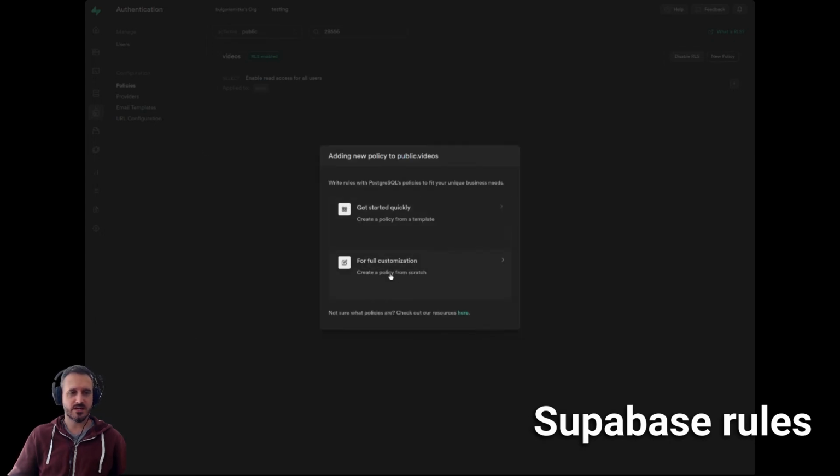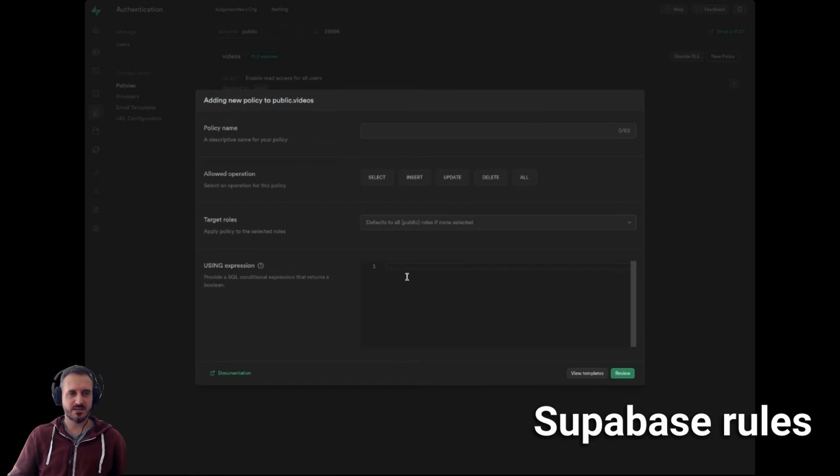Or you can actually do the same thing with a custom one. You can just write, let's say, public view or something like that, wherever you want to. And this is only for select. So you can actually choose: select is view, insert is add, update is update, delete is delete, and all is everything that you see over here. So select is view. I want only the select one.